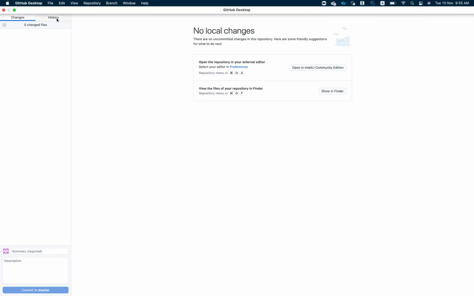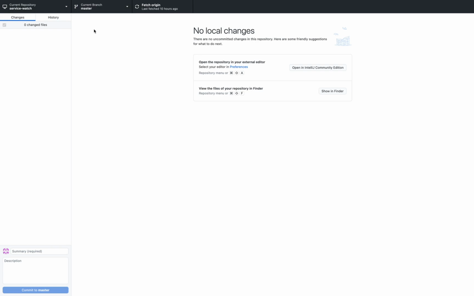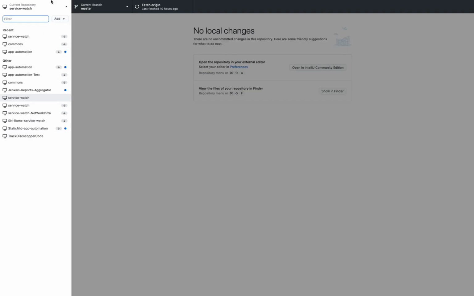So if I talk about the options you get, you can see these three different sections. One is current repository, second the current branch, and the fetch origin. Current repository is nothing but whatever repositories you have on your Git, you can connect those repositories from there to here. How can you do it? There is an add drop down.